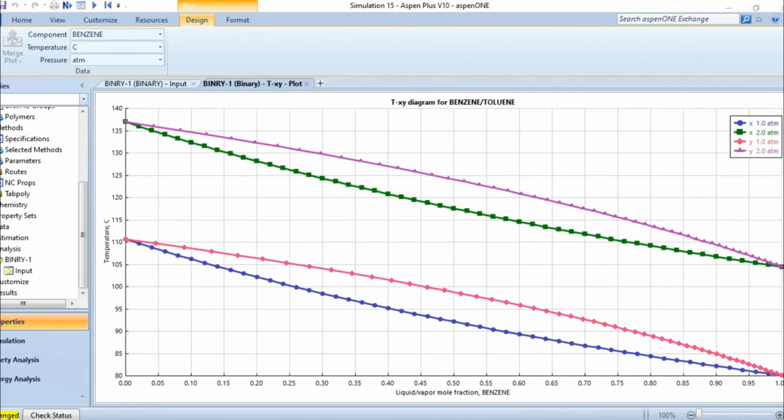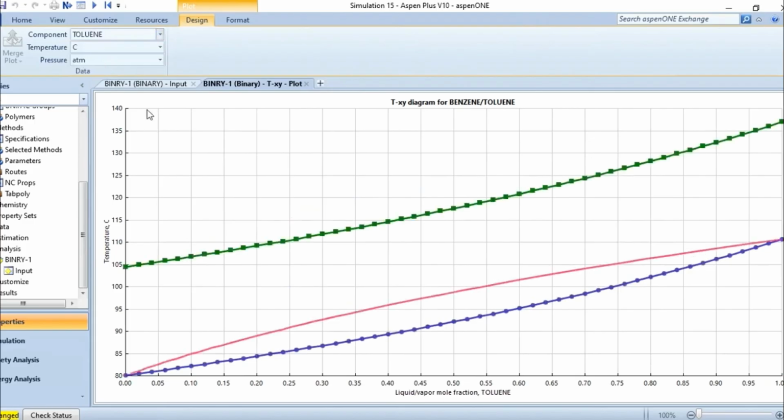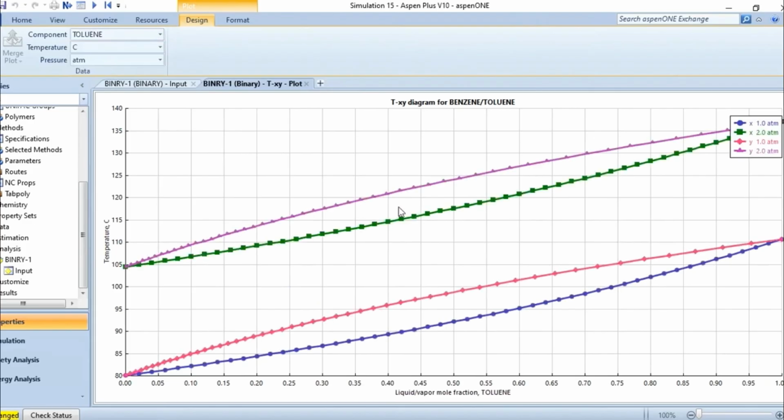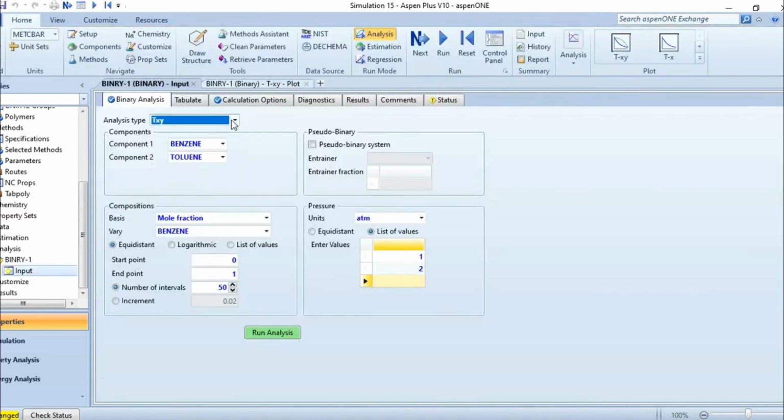Now our next task is to develop the PXY diagram for the benzene-toluene mixture. Before going back, let me show you that for this component, we have selected benzene. Temperature is selected in degrees centigrade. Pressure is selected in atm. If I change it from benzene to toluene, you see the curves just shift to adjust accordingly to toluene, but the regions are still the same.